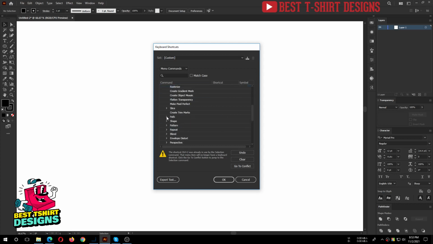go to here in this Path option. So I need Offset Path a lot. For Offset Path I use Control Alt F. Alt Control F is my Offset Path shortcut. I'm setting that. And then of course, okay, that is fine. Blend, in Blend Control Alt B is my Blend tool.